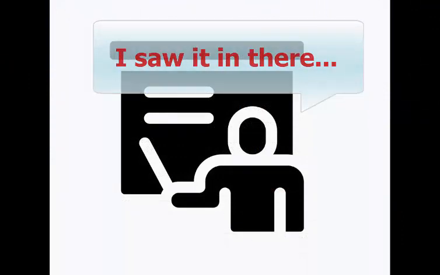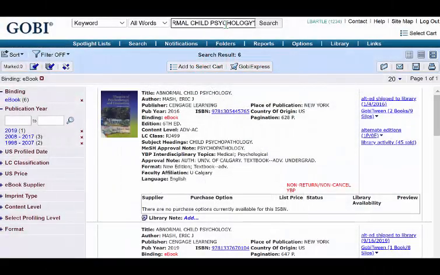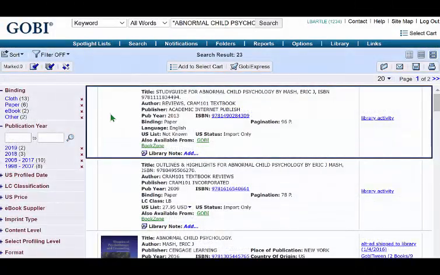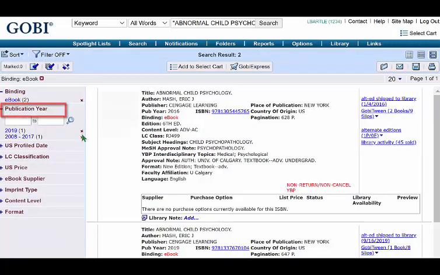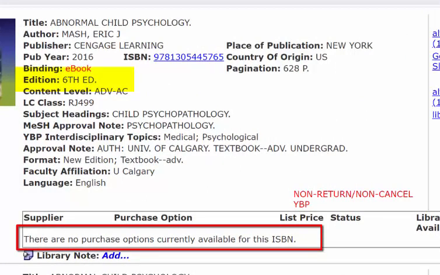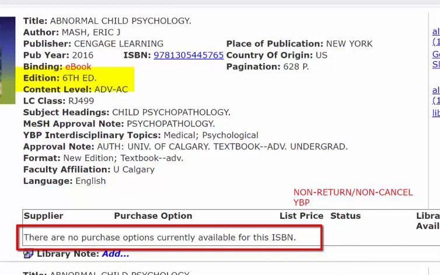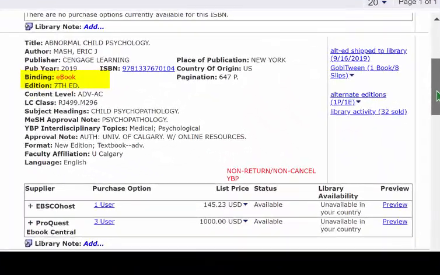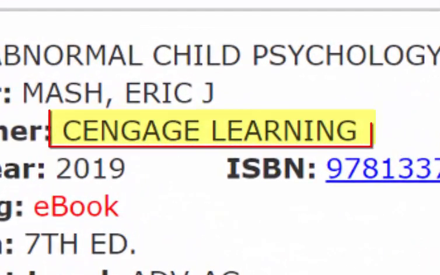Here is an example of a textbook that we could not purchase. Limiting to ebooks, there are 2 records, one for the 6th edition and one for the 7th. On the 6th edition, it says, there are no purchase options currently available for this ISBN. For the 7th, it says, unavailable in your country. And who is the publisher? Cengage.